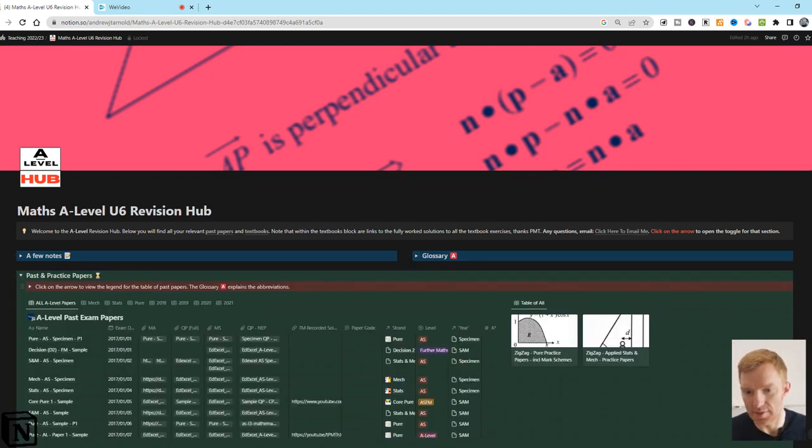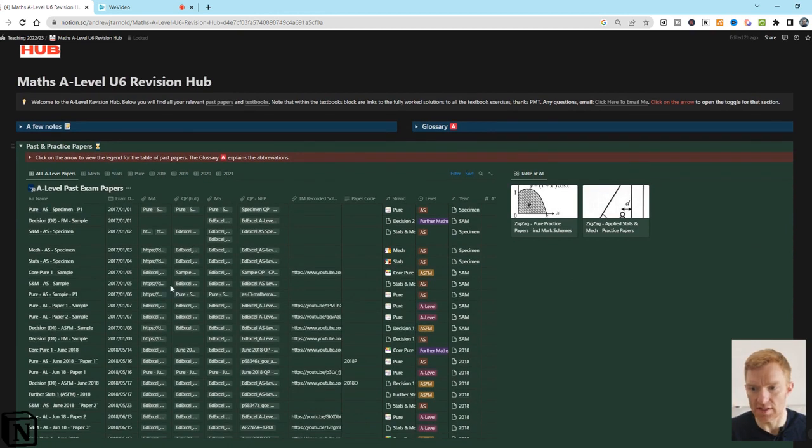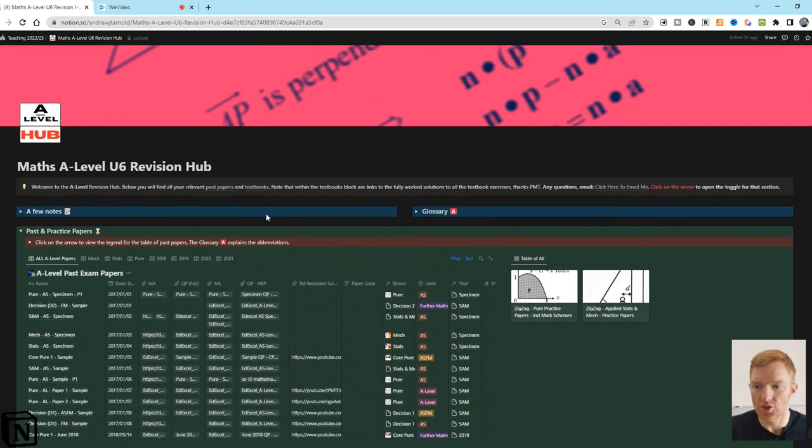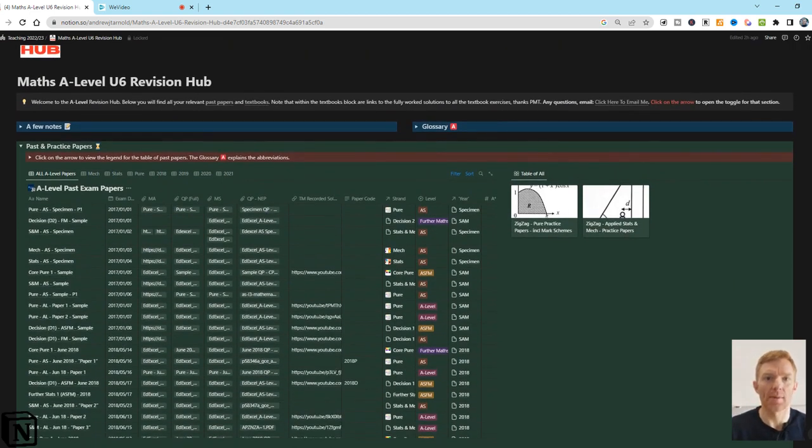Down into past and practice papers. And this is really the meat of this section, right? This is the powerhouse behind this hub. And it's just my way of sharing all of the A-level past papers with my students exactly where they need them. So here we have the name of the paper, and I've got a naming convention for my papers. And you may decide to stick to that or come up with an alternative one if you're doing a different subject. You're going to have to create this database yourself if you're doing a different subject. If it's maths, it's your lucky day. I've done the work for you. I'm sharing it in the description of the video.